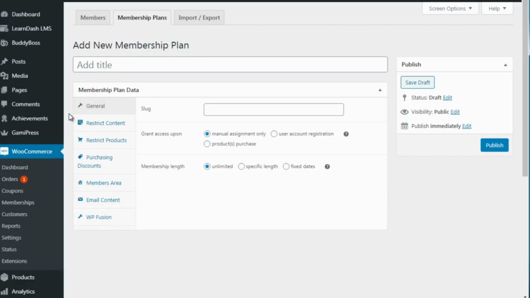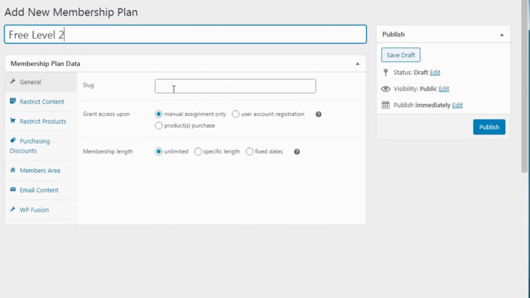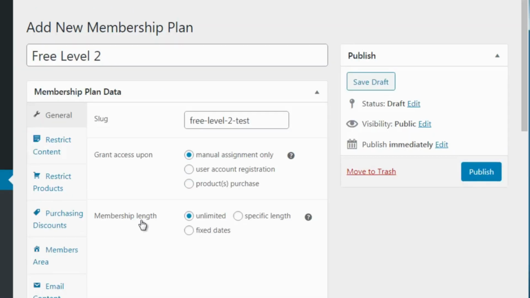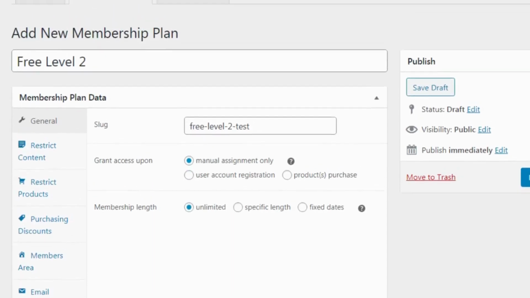And here we go. So let's walk you through the step-by-step process. Let's say, for example, that you want to create a free level. So we'll call this free level 2 simply because I already have a free level in this live site. And we're going to do free level 2 test. Now I'm going to zoom in just a bit so that you can see it better. In fact, I'm going to collapse the menu like this.